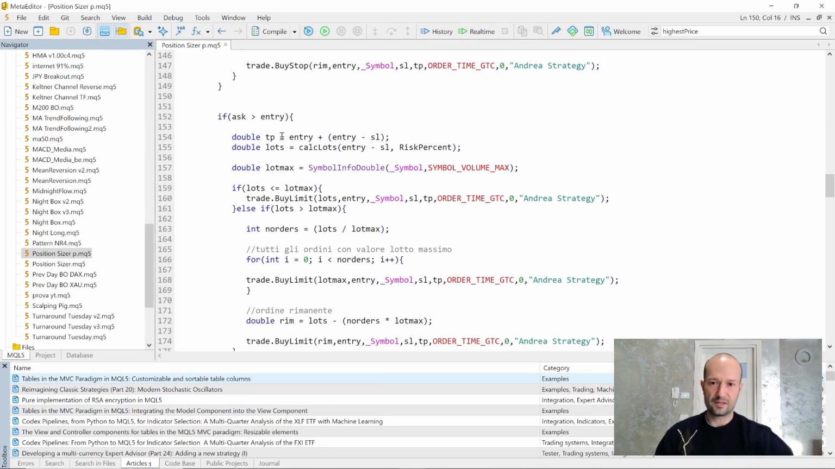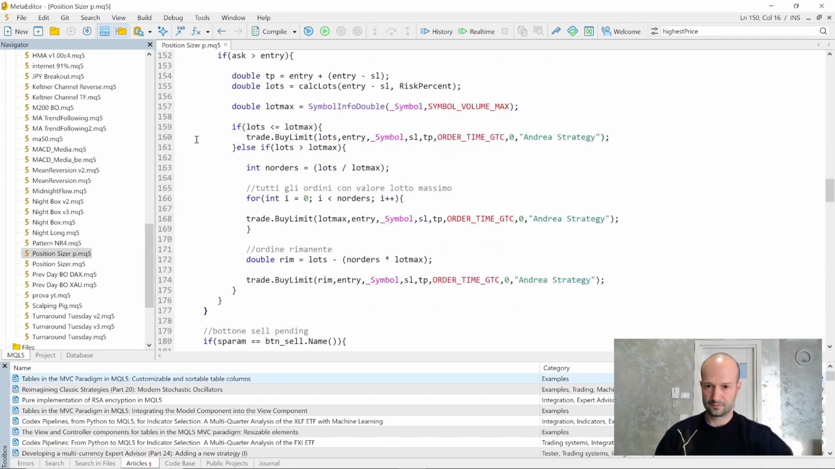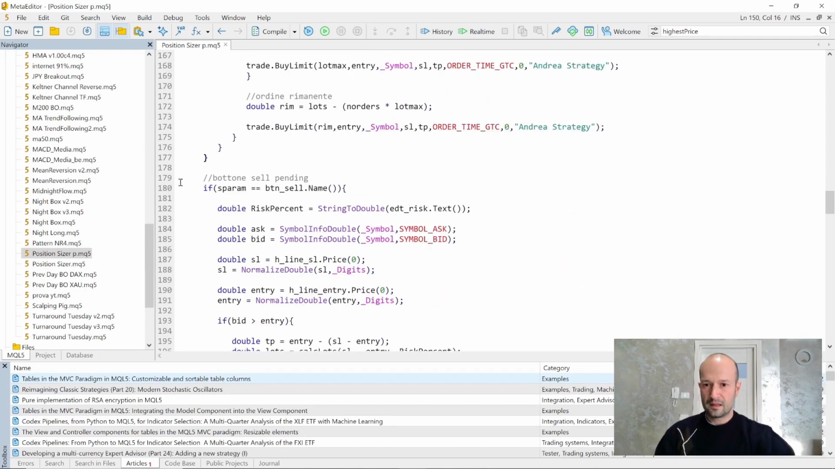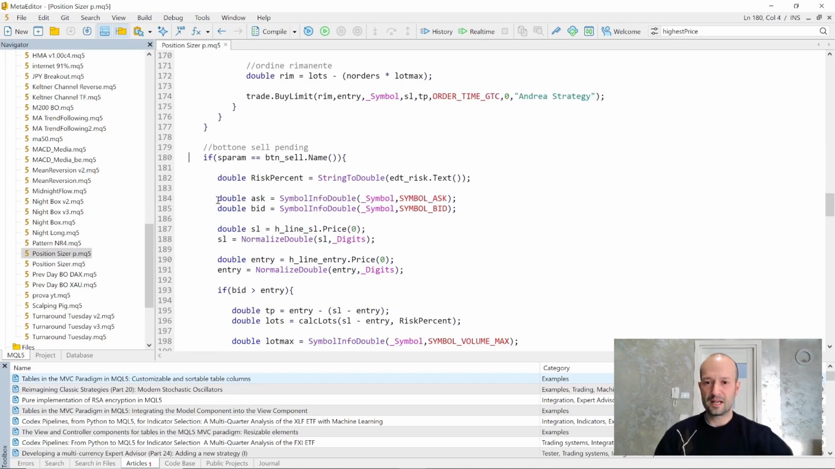Again, I set the take profit, I set the lot size, I check the maximum lot size and see. I check whether I need to make 1 trade or split it into 2 or 3. How many will there be? Sell button. It's the same procedure we did for the buy.